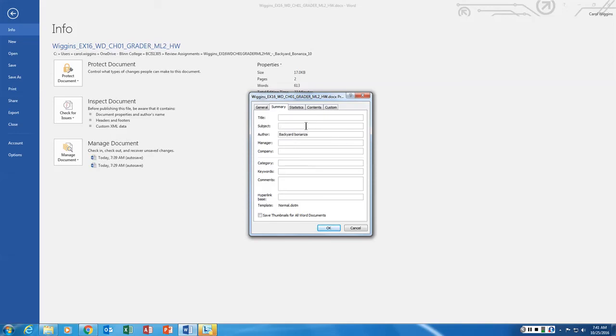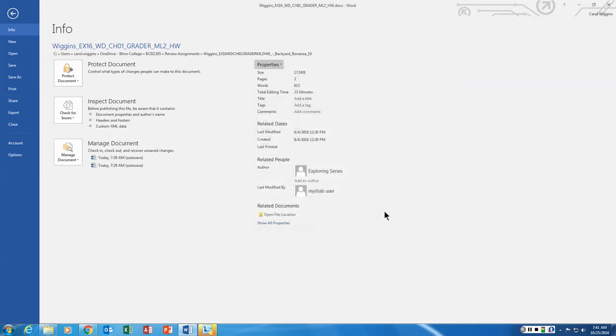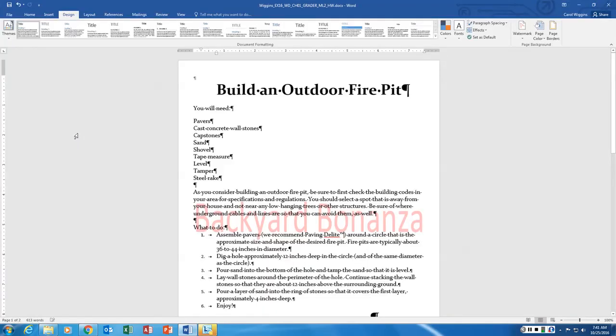And the subject needs to be Backyard Projects. Again, make sure that if you have capital letters, they're capital letters and not lowercase like what I had done. And we're going to say OK. We're done with that. We're going to go ahead and click Save so that it saves our document.